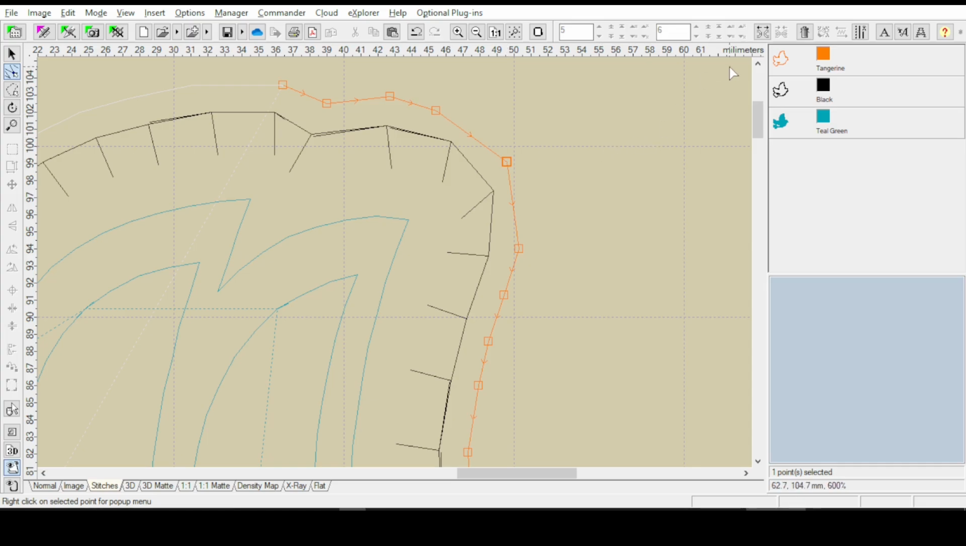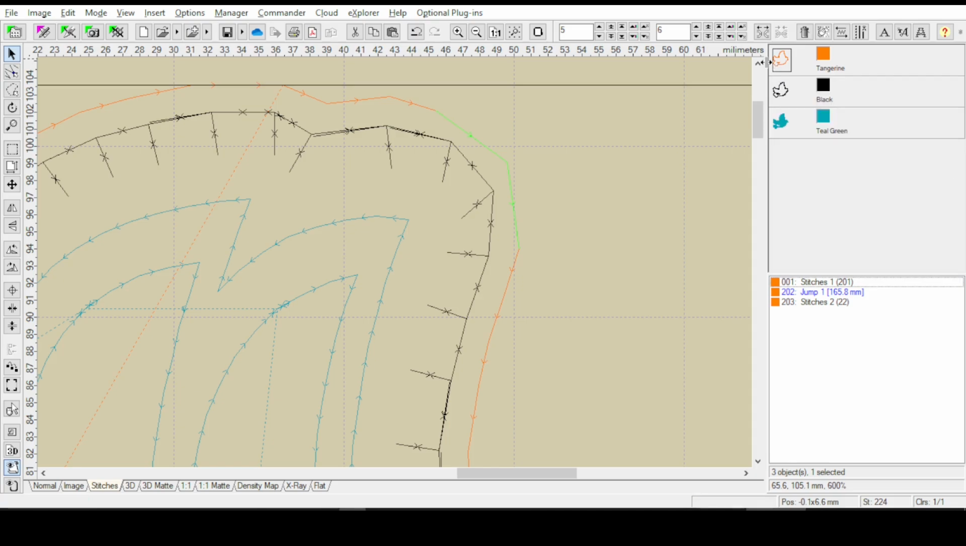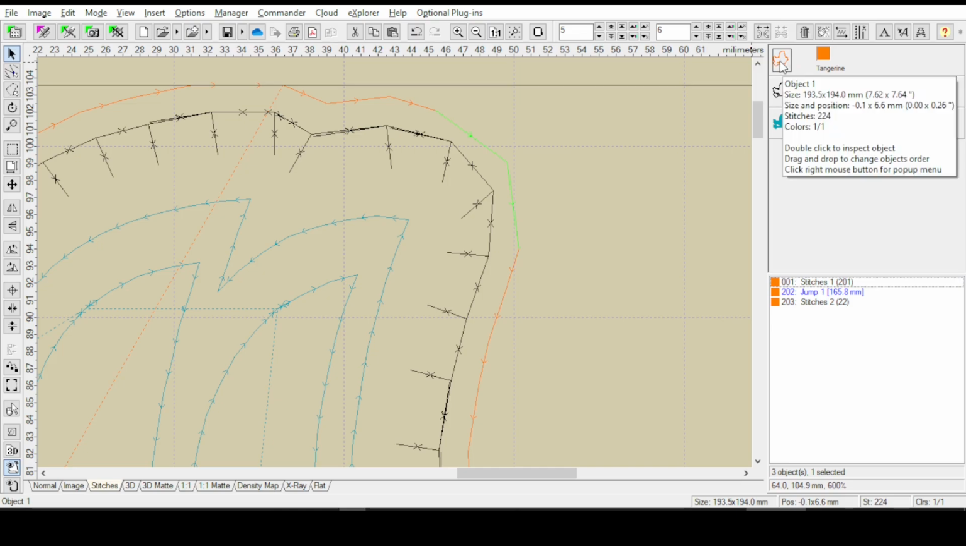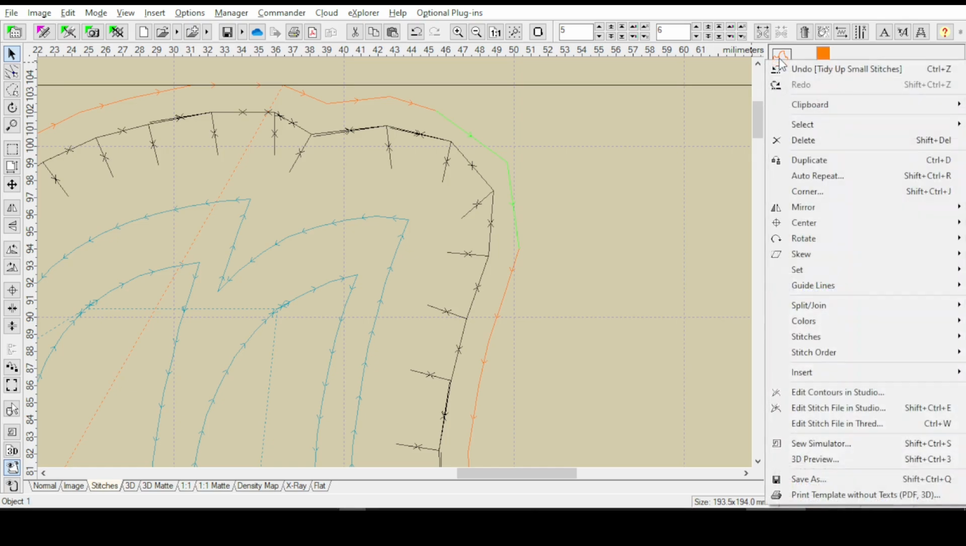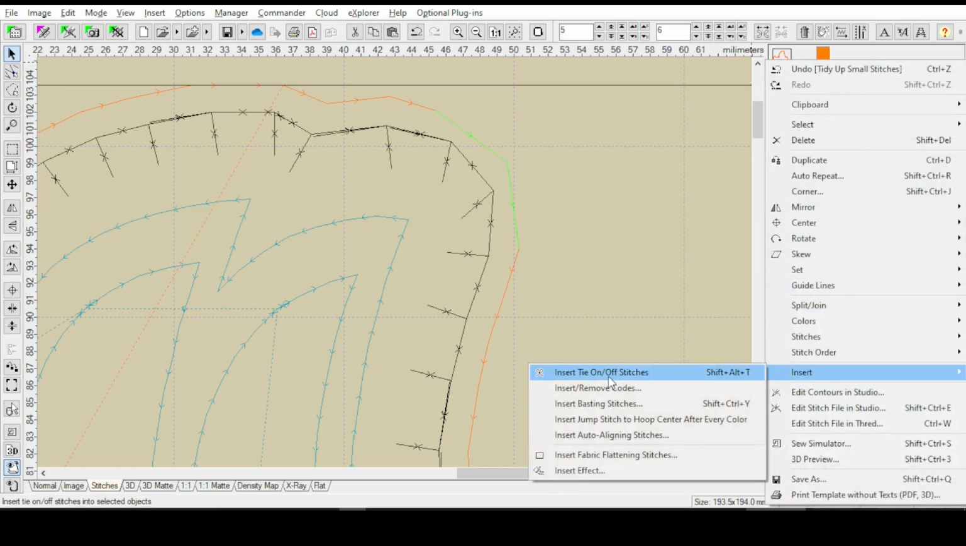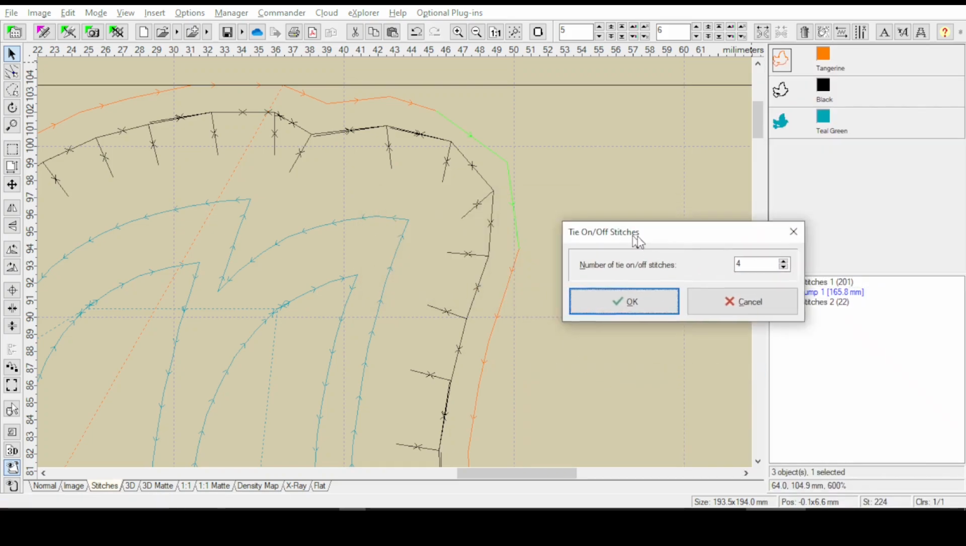So to fix that, if you did want ties, I don't want ties on this, but you may, because you want to make sure that your placement stitch catches. Here's how you can add them back, and this is good too because you can tell Embird how many you want. So you right click, insert tie-ons, and now you can tell it how many you want.